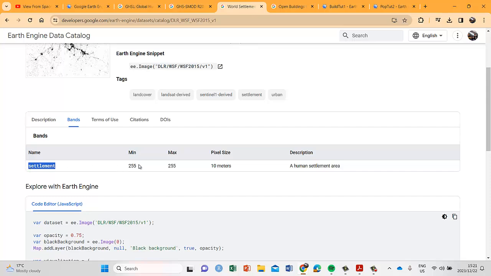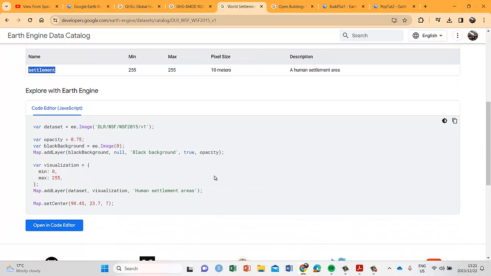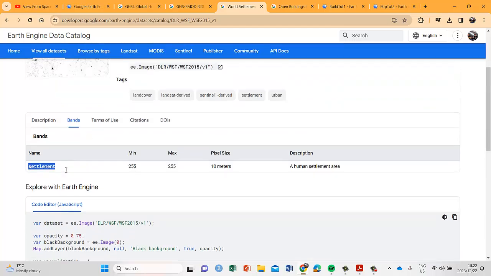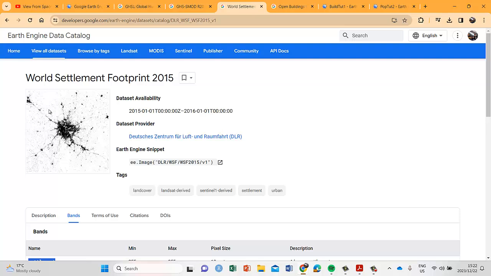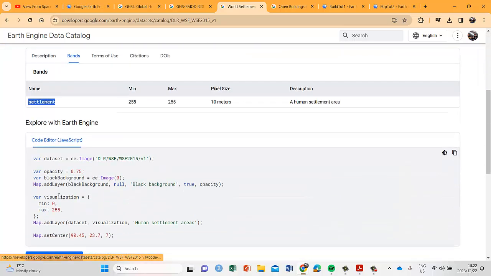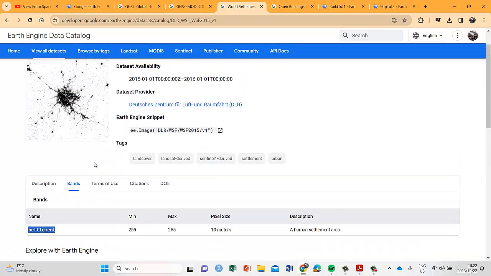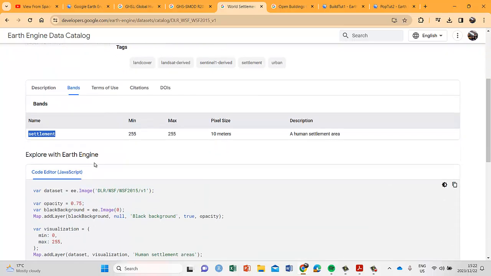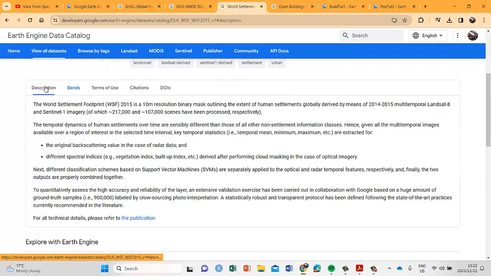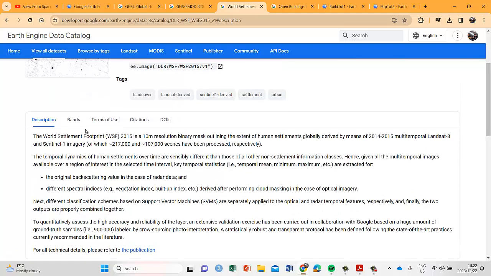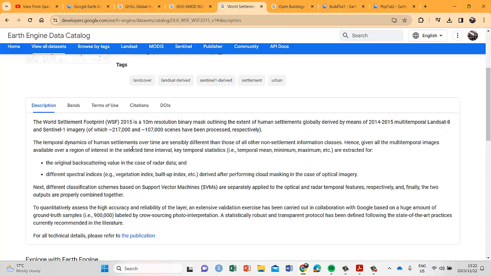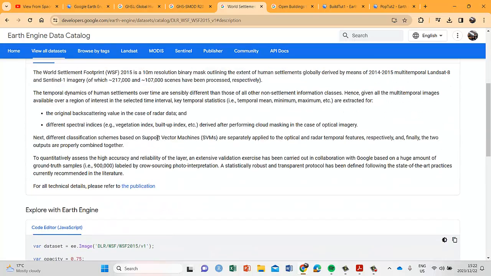Okay, and it will have its minimum and maximum, and the pixel size is 10 meters, so that's again very, very detailed. That will give you a value from 0 to 255, where 0 means there are no settlements, no urban areas, no built up structures, and 255 is a built up structure. So we'll go and visualize them now. Obviously, you can go into the description, and the description will give you more details regarding the specific data set.